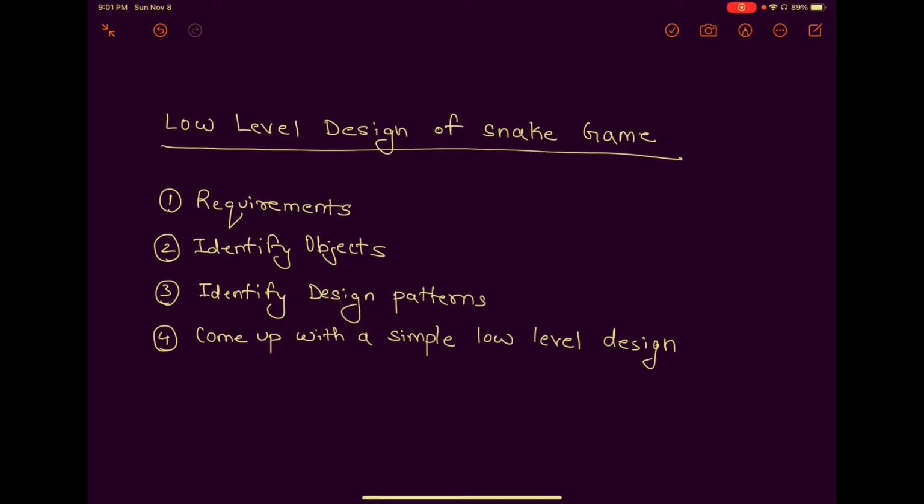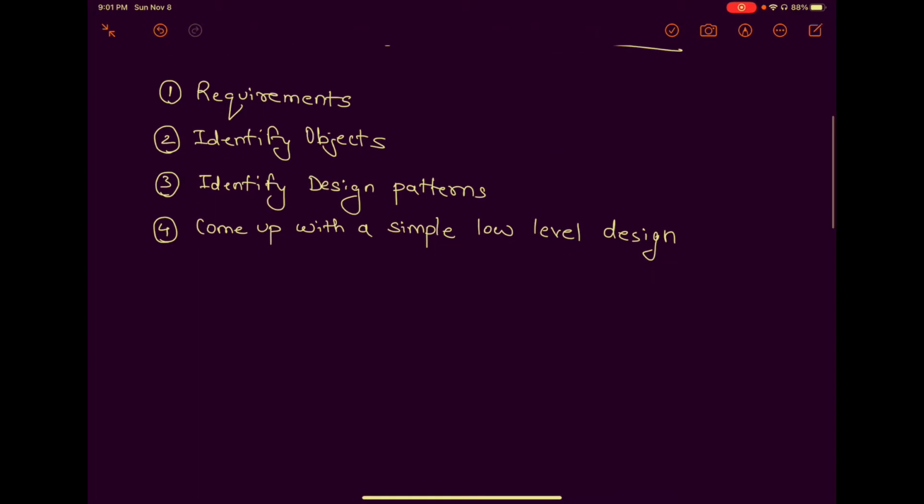For the requirement phase, we can start by proposing a possible design. For example, we can consider that in a snake game, there would be an n cross n board containing a total of n squared cells. The board would have a snake that would grow as the snake eats fruits. So this is basically what you see if you have played a snake game on a mobile phone.